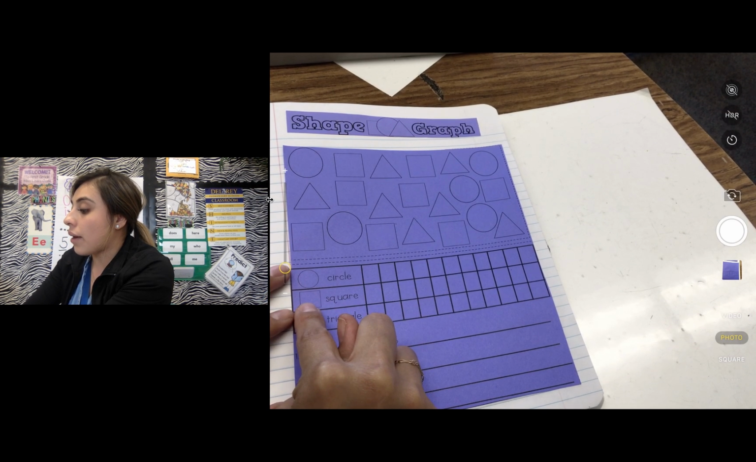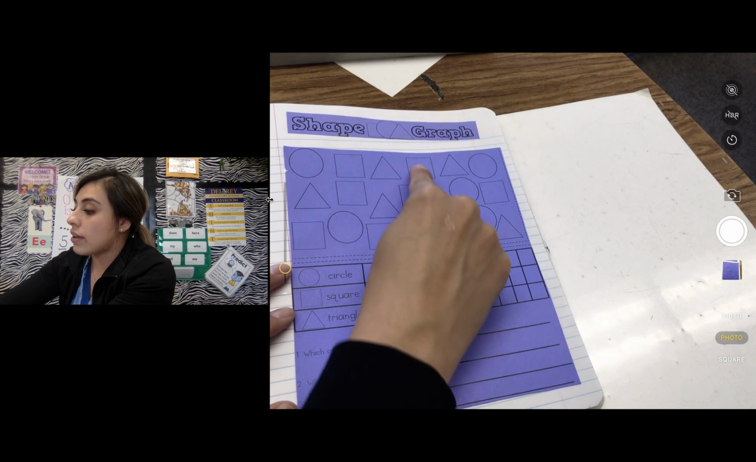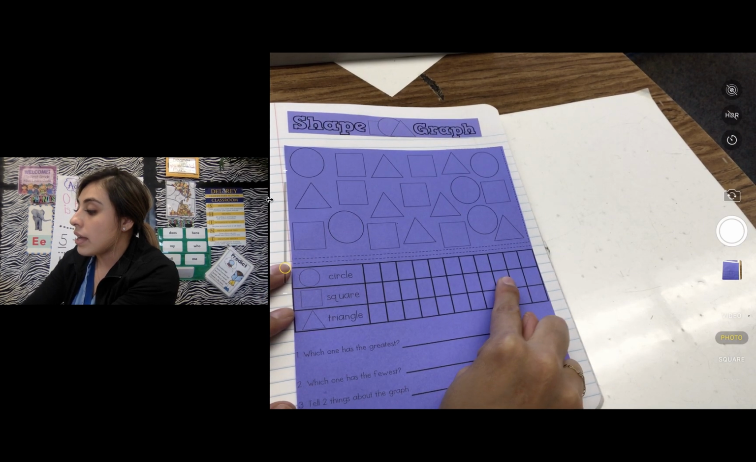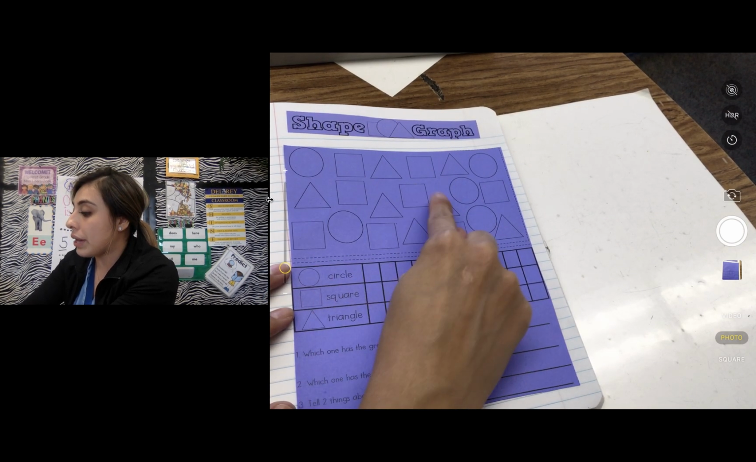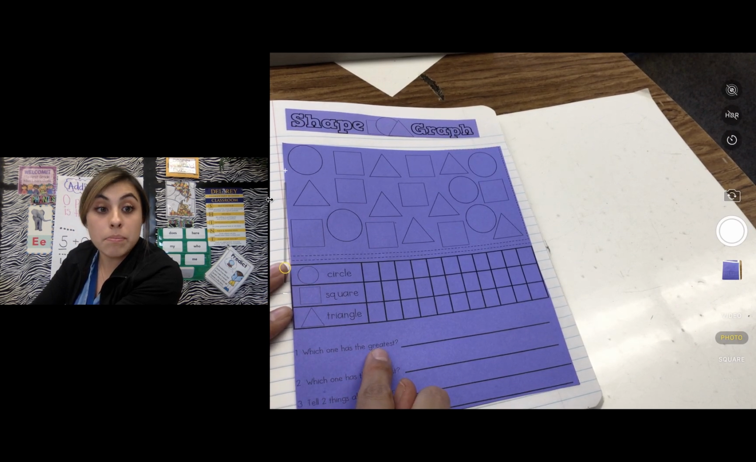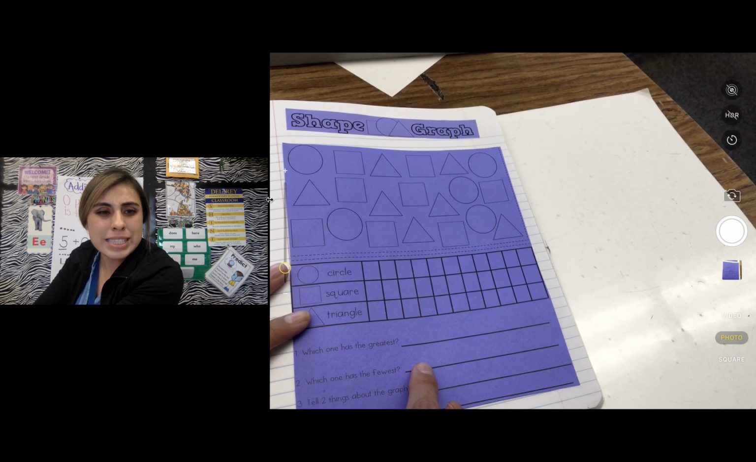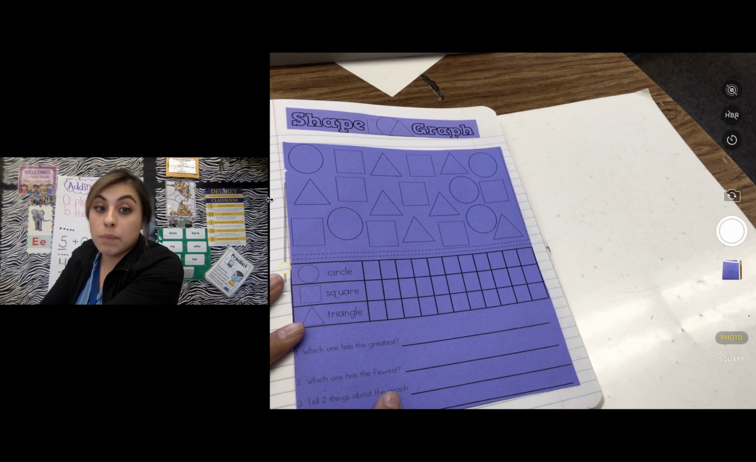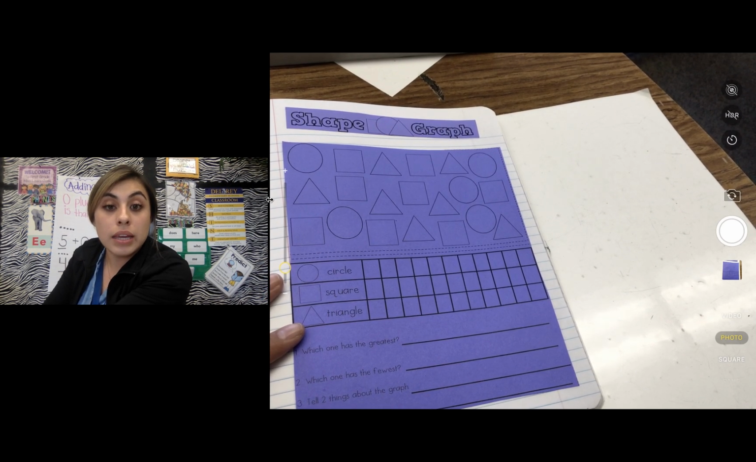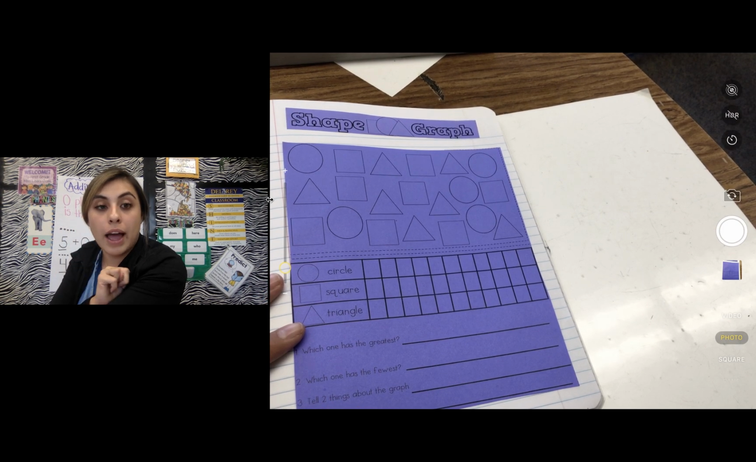And then count how many squares there are. 1, 2, 3, 4, 5, 6, 7. And you're going to count and color in. How many triangles? Count and color in. Then it's asking which one has the greatest, so which one has the most, and which one has the fewest, meaning which one is the least, not so big, okay? And then you're going to tell me 2 things about the graph. Maybe you can tell me, oh, the shapes are this, or you can tell me, oh, there are this many squares. So tell me at least 2 things about the graph, okay, boys and girls?